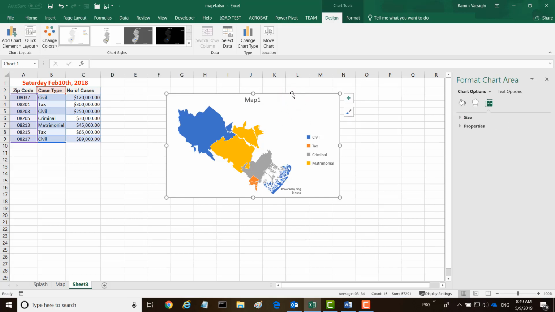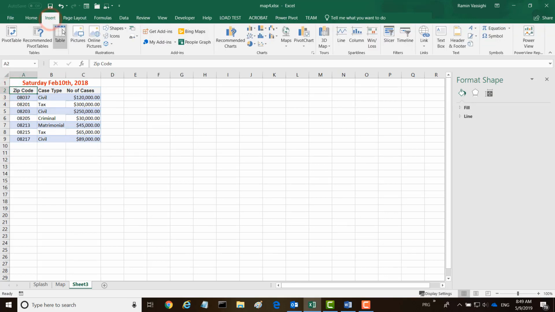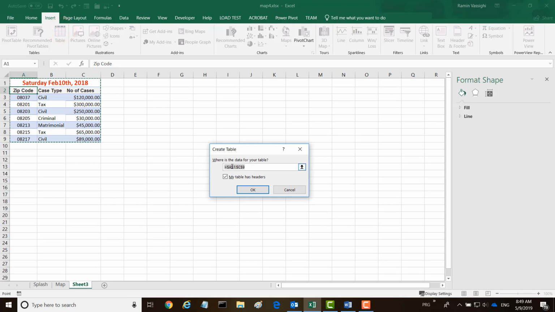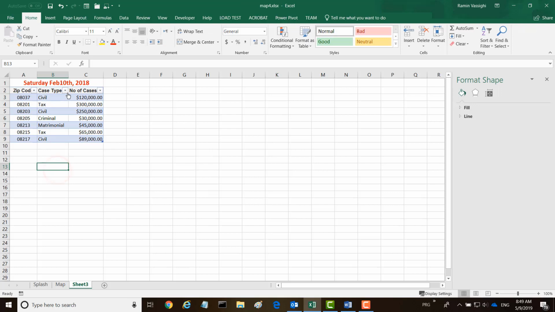Now, let's try another thing. Let's say we are planning to individualize each map. Let's delete our map. I will insert a table. In this case, it starts from A2. And it does have headers. Now I have my table set up.